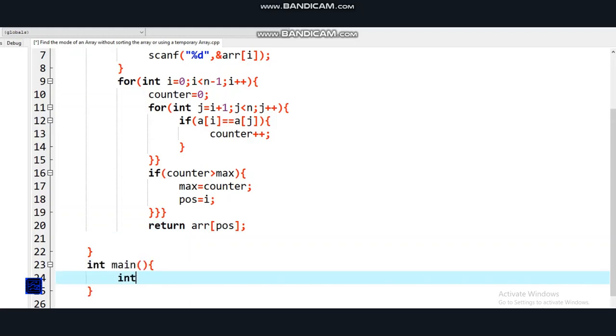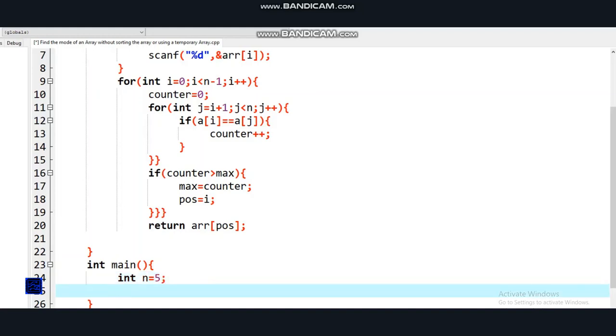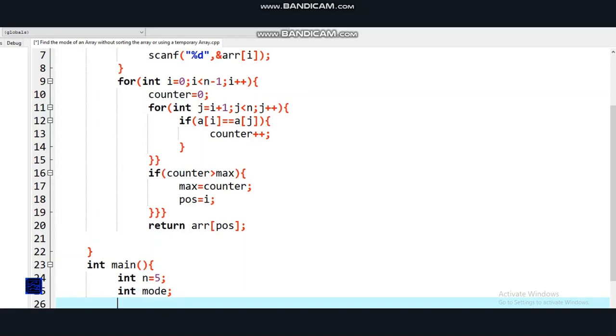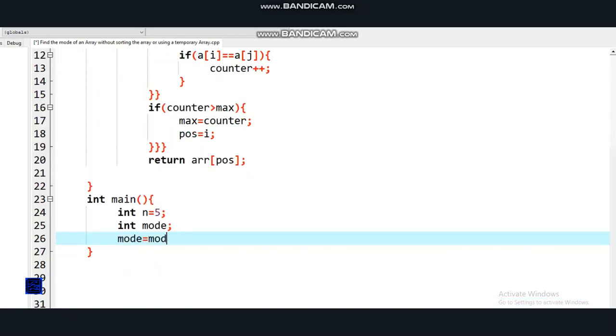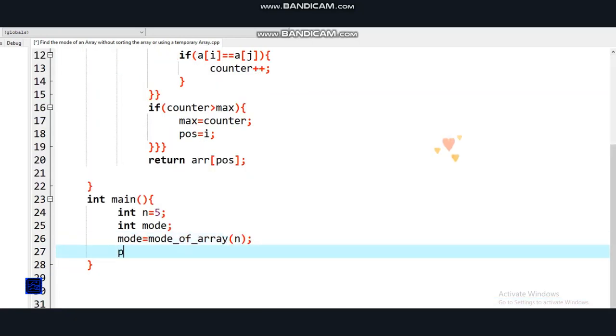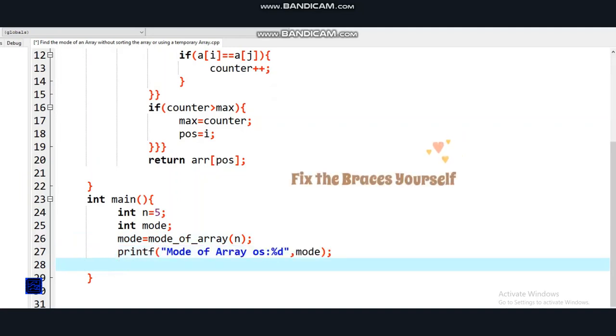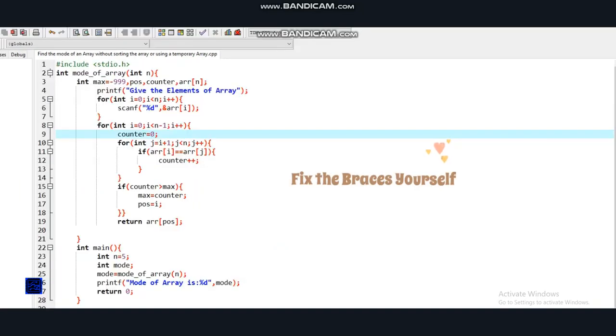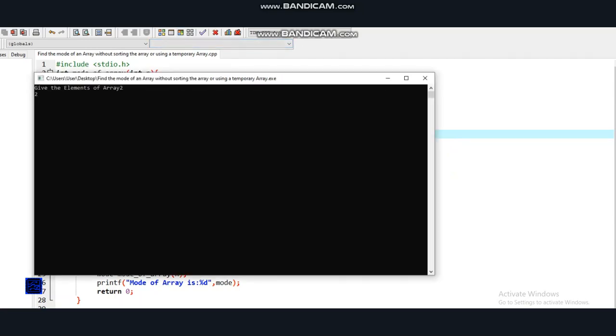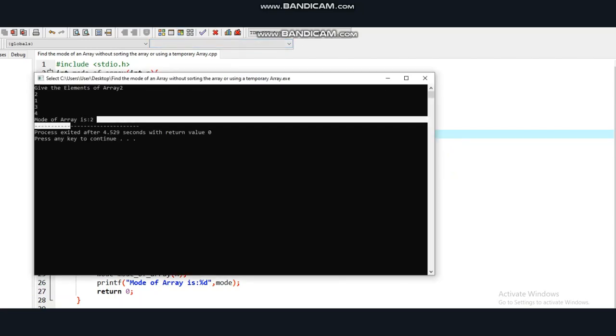Now in main, integer n will declare the dimension of the array, and for the time being we'll say 5. We'll declare a variable called mode, and we'll say mode equals the function name with n, and we'll just print the mode of the array. At the end we'll return 0, and we'll compile our code and see the result. We'll give some random values, and the mode of the array is 2. We are done.